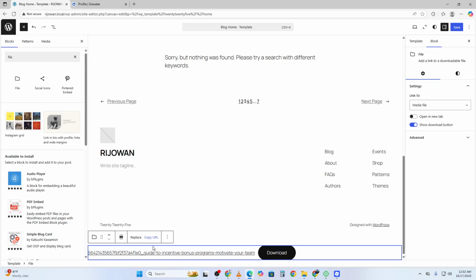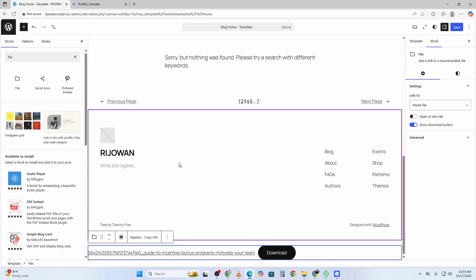And that's all there is to it. With just a few clicks, your PDF is uploaded, linked, and ready for your visitors to download or view. Now you can share documents, guides, or ebooks effortlessly on your WordPress site. Give it a try and see how easy it is to make your content more accessible.